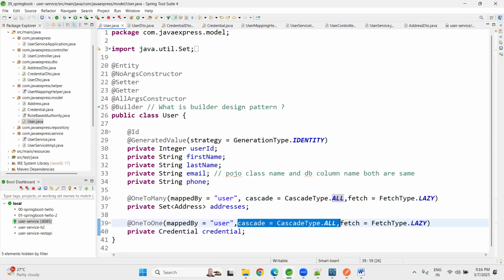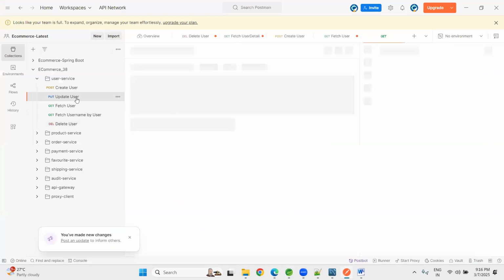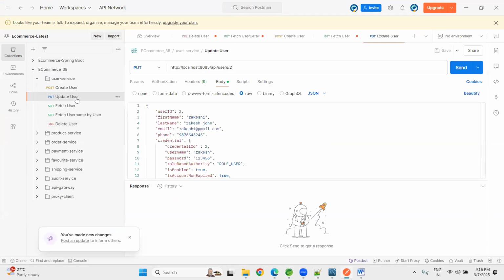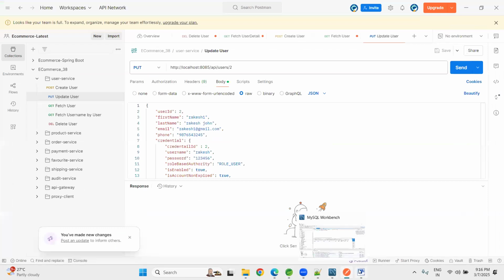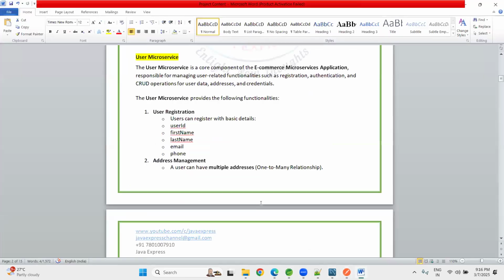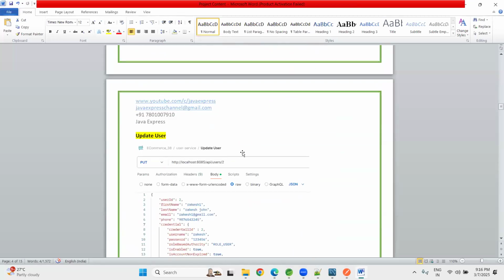Now we have covered creating a user, fetching the user and deleting the user. I asked you guys to do the assignment of updating the user as well. Now I want to fetch the credentials here. Now go to Postman. Okay, let me go to this doc. Okay, creating a user, updating users.